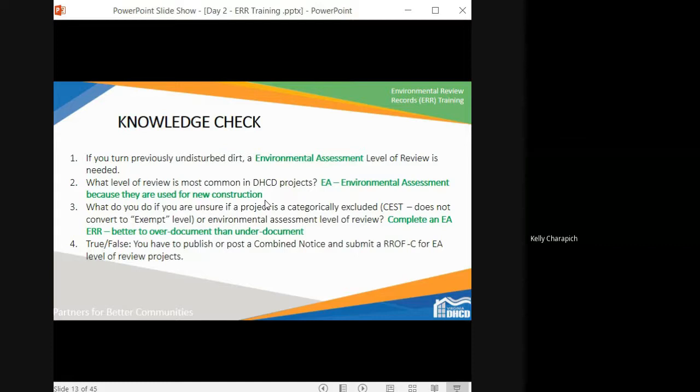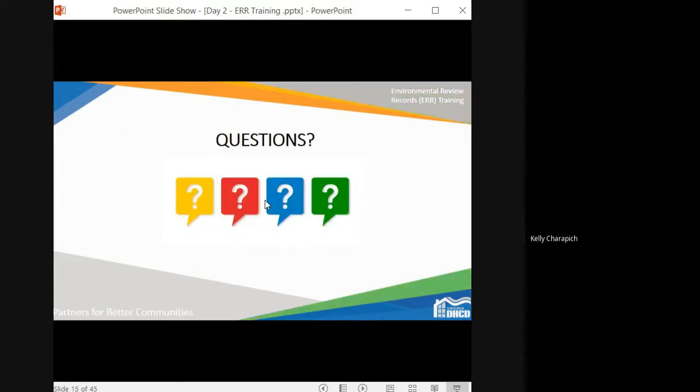All right, true or false? You have to publish or post a combined notice and submit a request of release of funds and certification for EA level review of projects. That is true. All right, so any questions for environmental assessment level of review projects? All right, no questions.